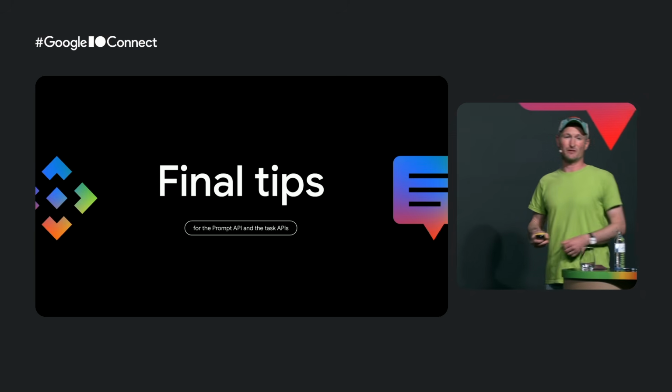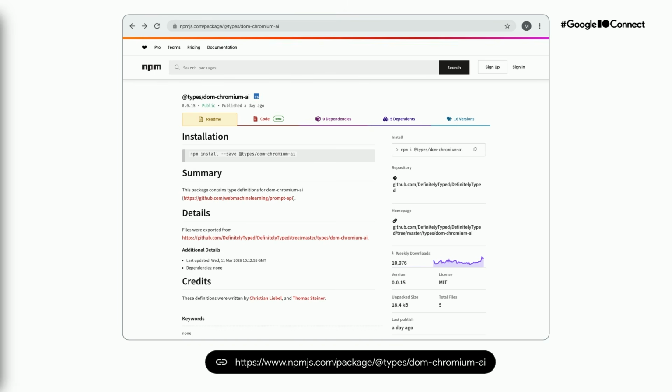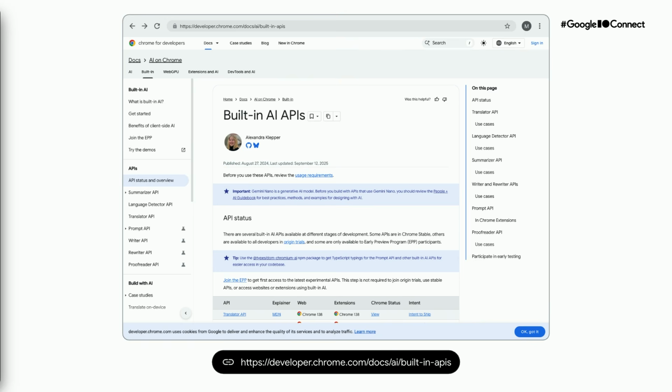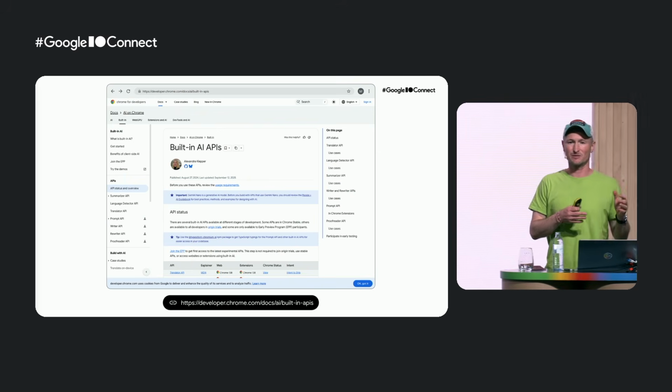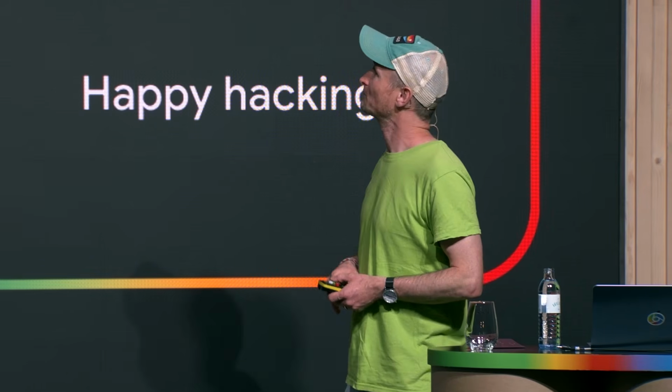But now, final tips. If you want to work with this in production, we do have types for you. If you install the @types DOM Chromium AI package, you will have TypeScript types to work locally. And of course, we have a lot of documentation. Our team has produced a whole bunch of documentation that you or your LLM is more than welcome to consume. We have modern web guidance, because if you work with the prompt API or with the summarizer API, you will notice that some of the LLMs are still on the old versions. So feed it our documentation, feed it modern web guidance, and just make your life as a developer easier by consulting our documentation here.